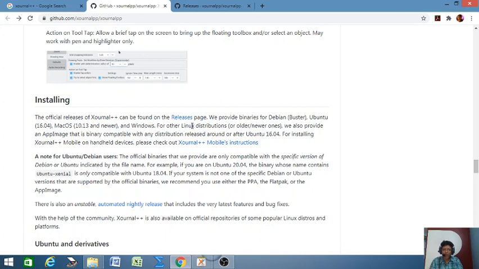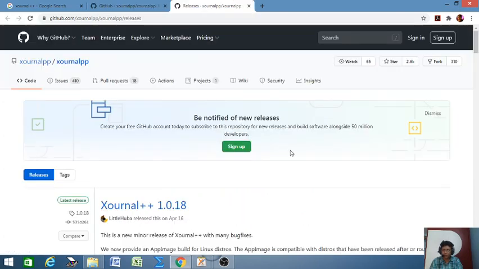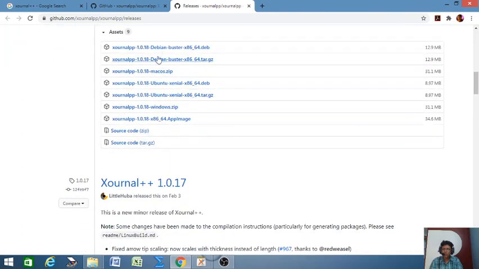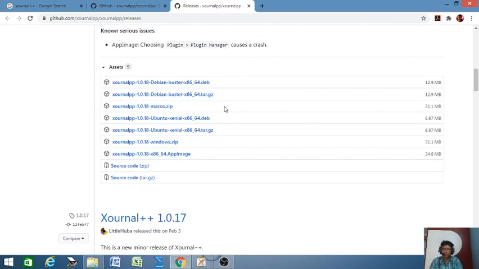If you want to install the app, you go to the release page. I have already opened it for you. You will see the latest version of Xournal Plus Plus, that is 1.0.18. You can scroll down, and you will get a lot of applications over there. If your machine is a 64-bit machine, whether a laptop or a desktop, no problem. You can click here, download it, and install it in your system as usual.